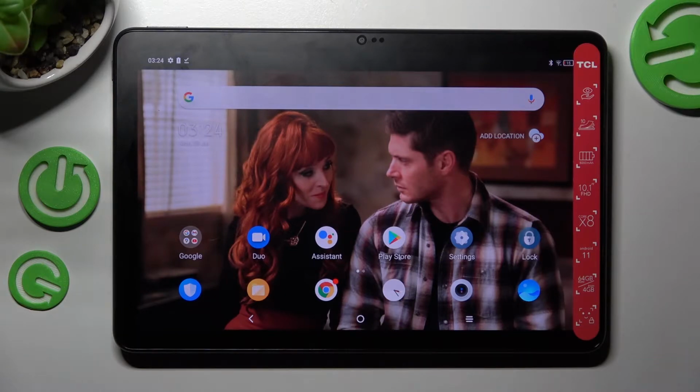Hi! In front of me is TCL NxtPaper 10s, and today I would like to show you how you can use pop-up view on this device.